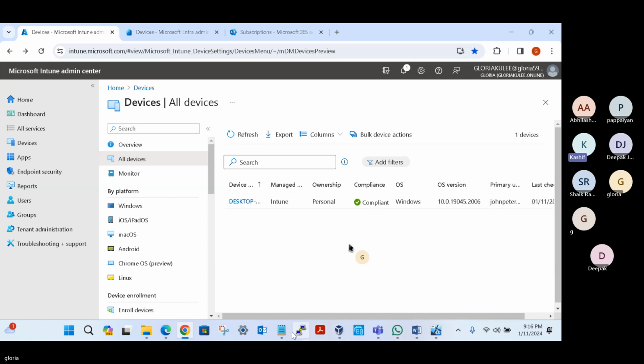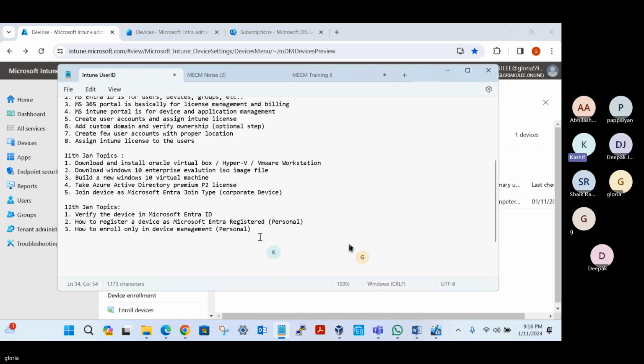Now, we have seen this kind of method, but generally we don't do it like this. In a company, how do we do it? I'll show you. In a company, point number 4, enable automatic enrollment.